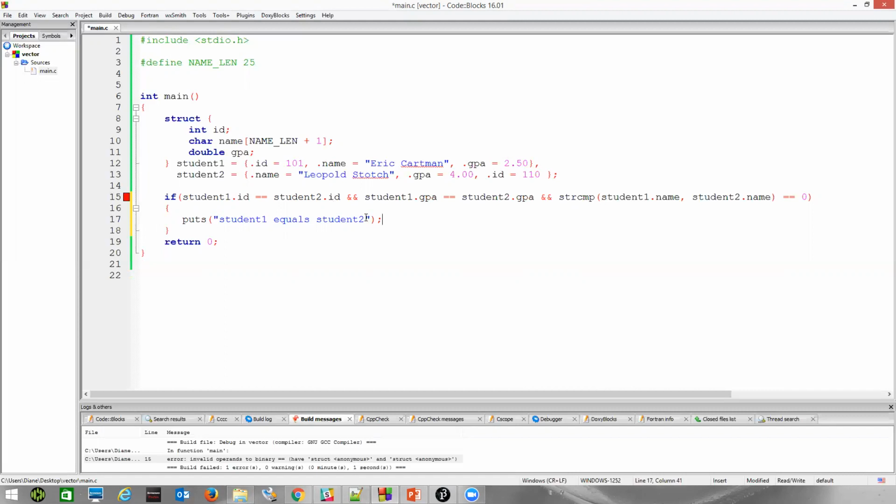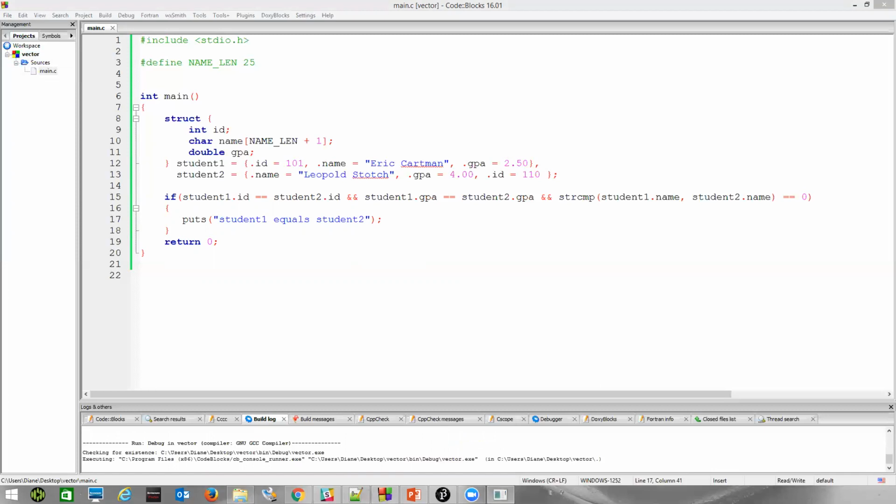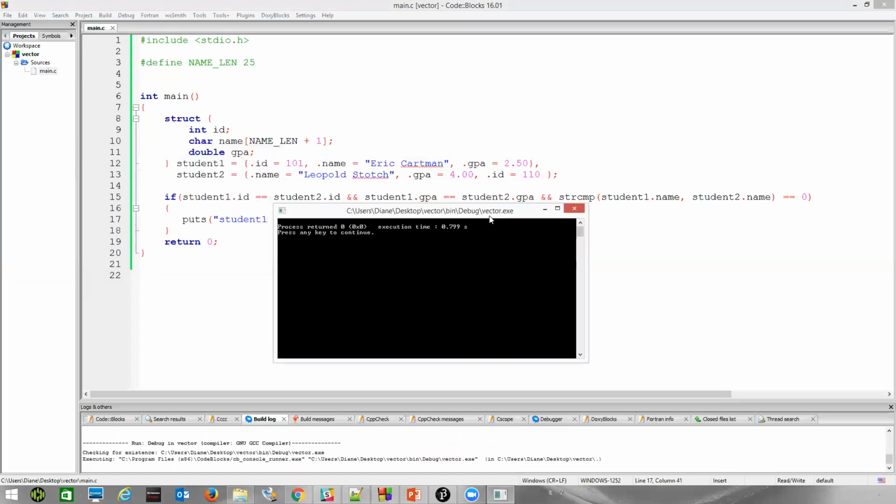And we know that's going to fail. All right, but that's what we have to do. If we wanted to then specify what our idea of equality is, we'd have to individually compare all of these fields in order for that to be true. If we build and run this, all right, we don't get any output because that wasn't true.